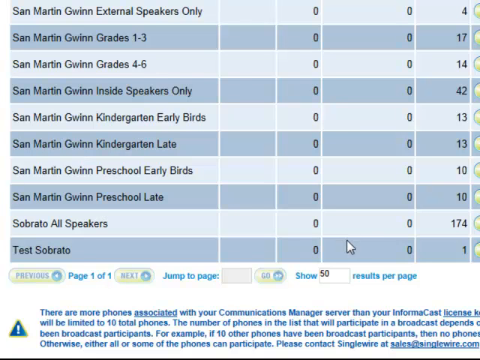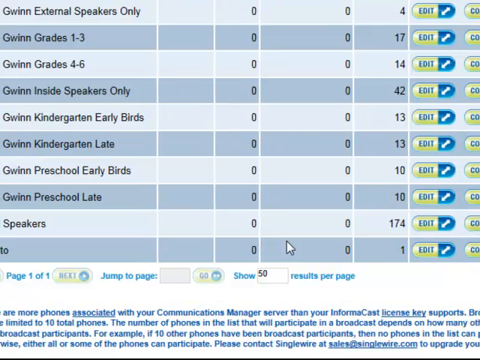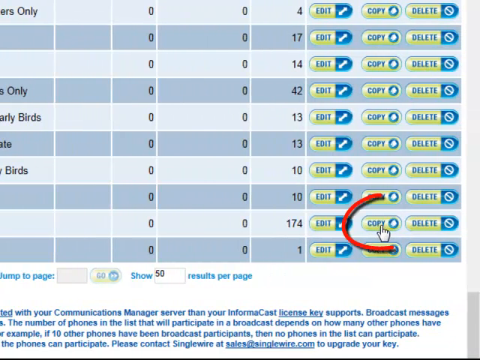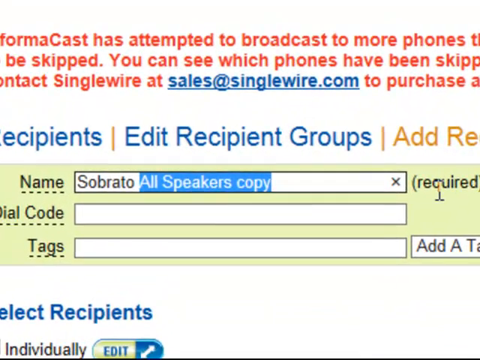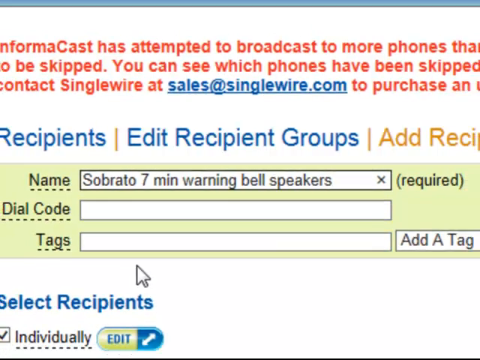Now, what we could do is start fresh with a new group with nothing in it and find the bells that we want to include, but the danger of doing that is you'll have to discriminate against which are the Subrato bells and which are the other bells at other schools. So one of the tricks that I do is I simply copy. I click the word copy on the Subrato All Speakers, and I'm going to change the name of this to Subrato 7-minute warning bell. And since I copied an existing group, I can use the same settings that they had on the other group. So it didn't have a dial code and it didn't have a tag.